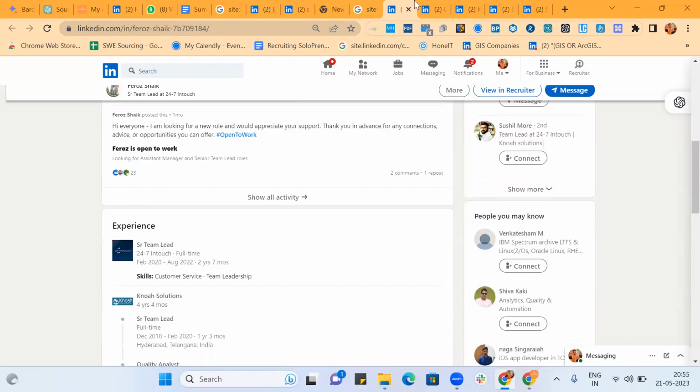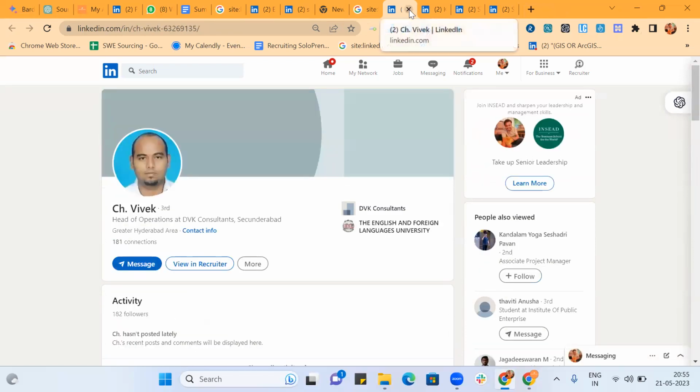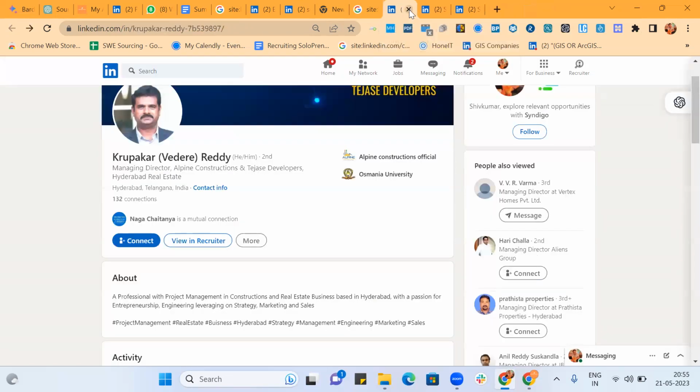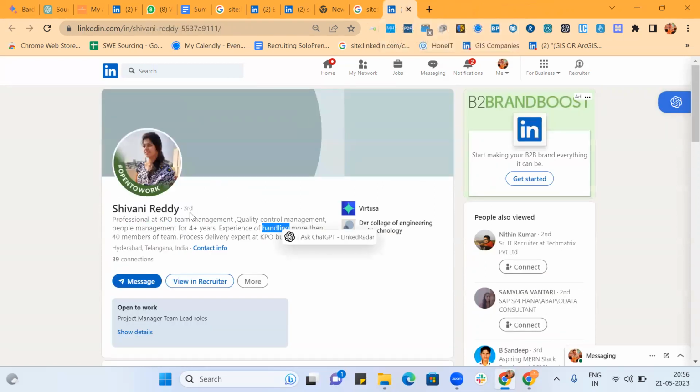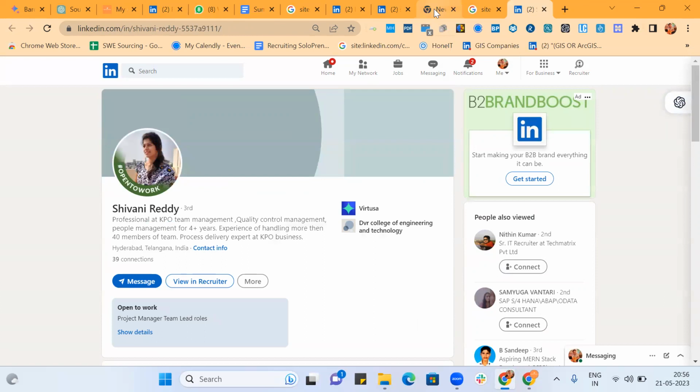So is it taking from their experience section only, that first one? No, this is taking from the text. It doesn't read LinkedIn, it only reads the text on LinkedIn. Text. Okay. I think these are the previous ones. So 4+ years, this is the handling one.